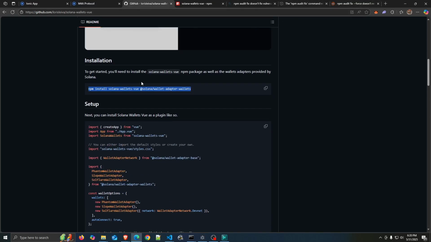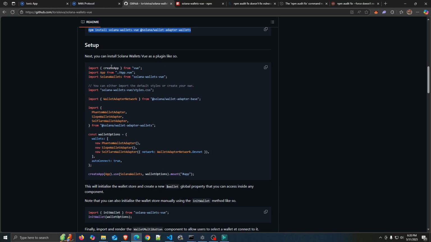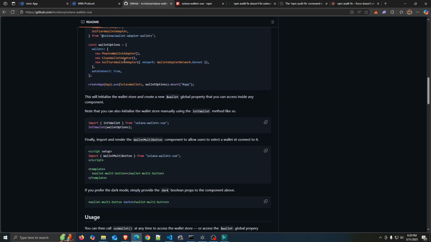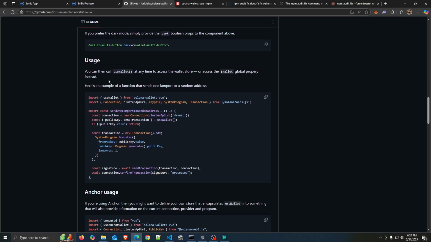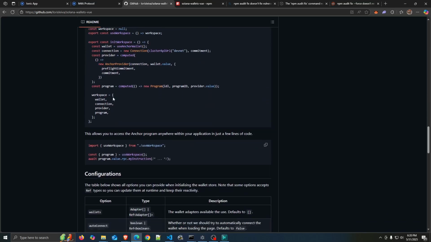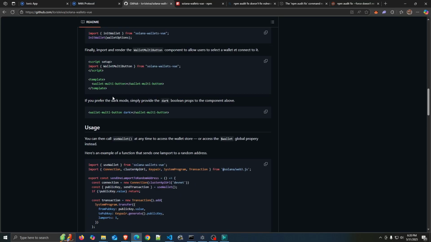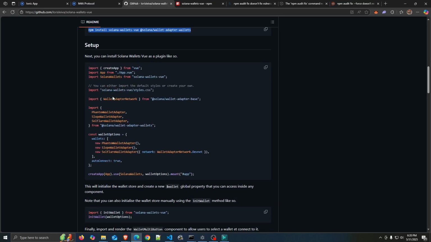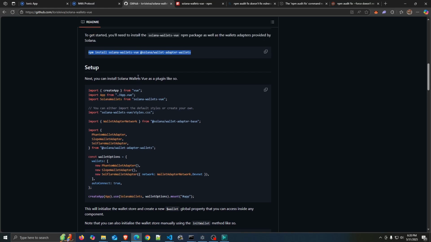But anyway, let's see. Next, you can install Solana Wallets View as a plugin like so. I know some things are slightly different depending if you want to use Anchor usage. But maybe not. I guess this should be the same. But when I looked, it looked like it was not. Well, we'll just do what they're saying. We'll just walk through it.